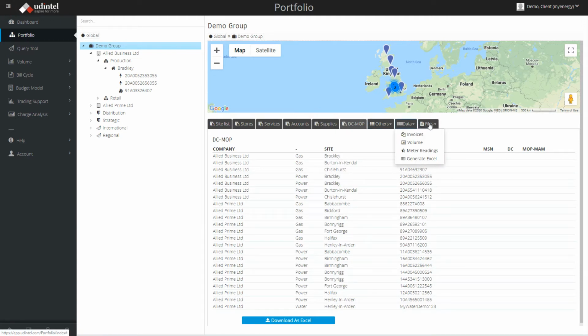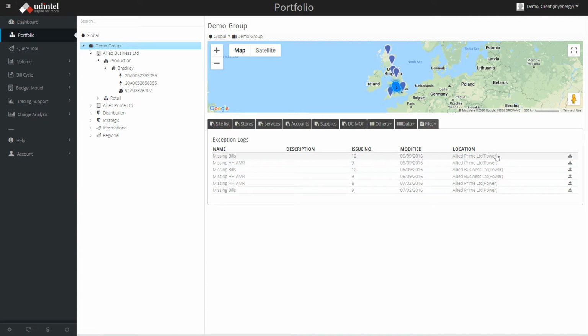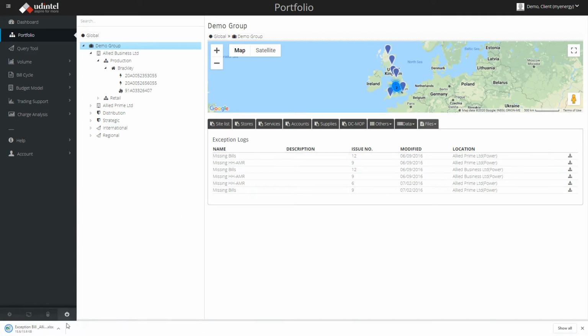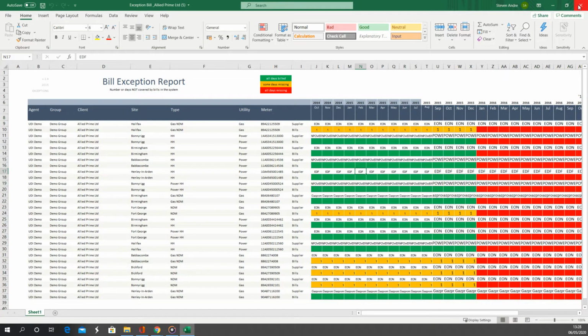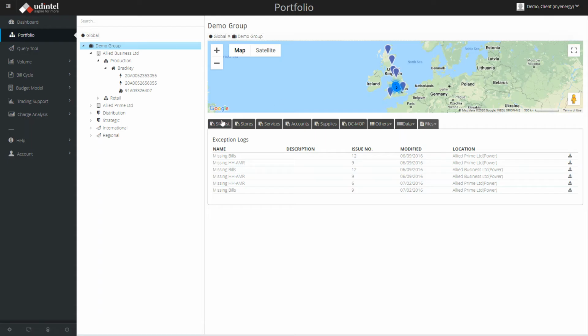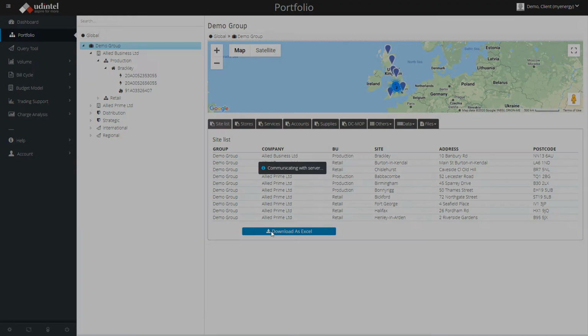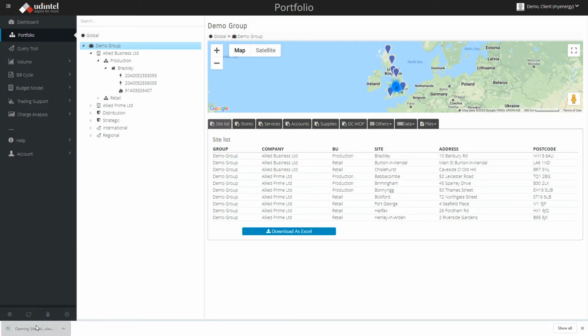Other data and files are examples of repositories where scanned documents or reports are stored for easy reference. This is an example of one of the many reports that can be produced. Most of the information can be easily downloaded for further integration or manual manipulation.